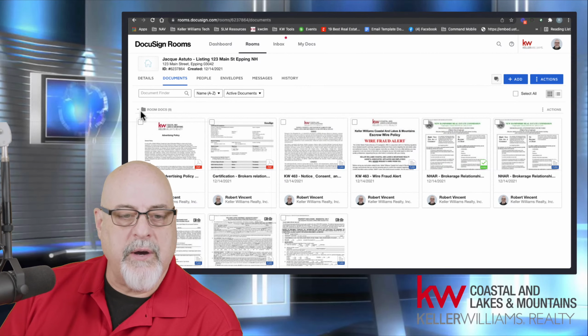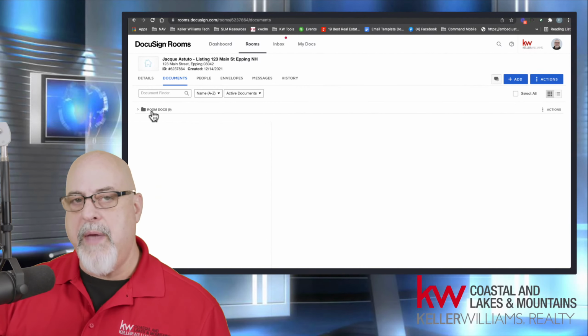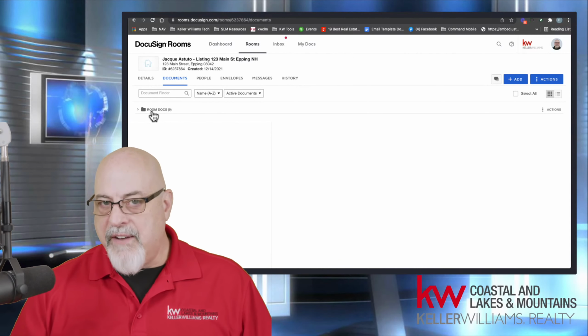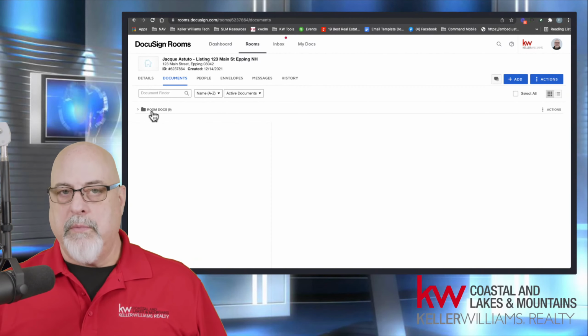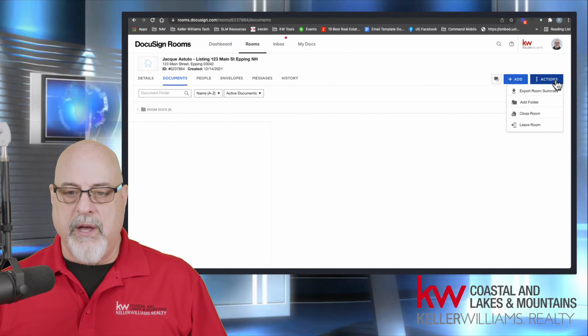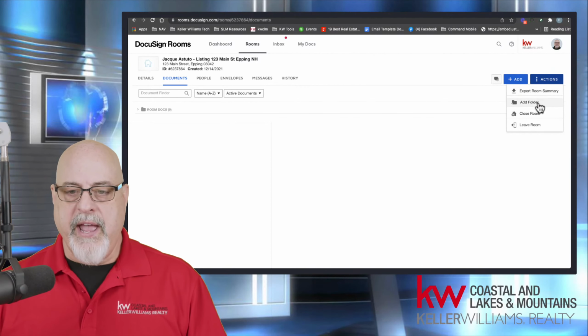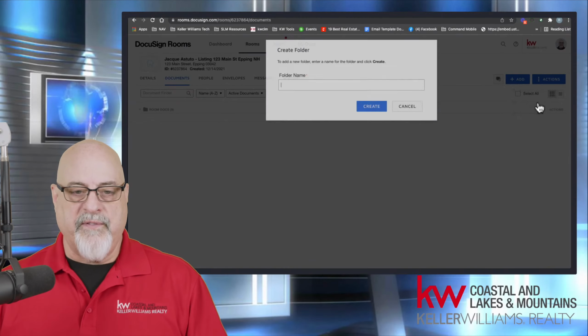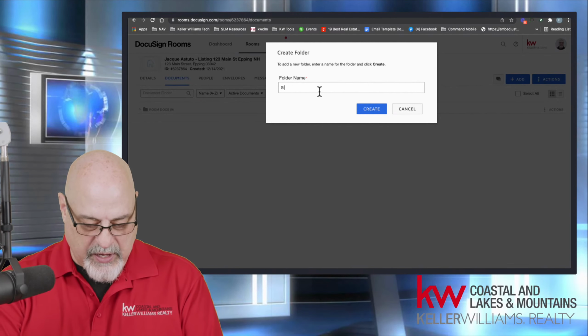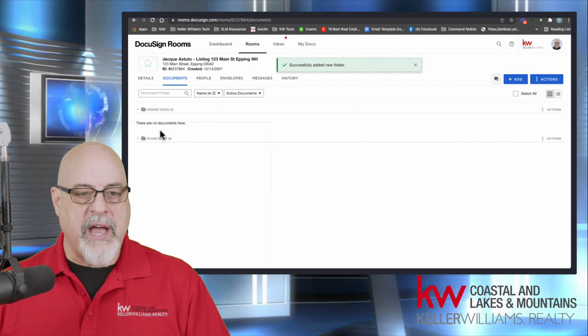Back in the documents area, we have that folder for Room Docs, and we know that Command is looking in that folder for our documents. But how about we keep our lives simple? I'm going to go to the right-hand side in DocuSign under Actions to the right of the Add button, and I'm going to add a folder. And the folder that I'm going to add is Signed Docs. Now I have a folder called Signed Docs.